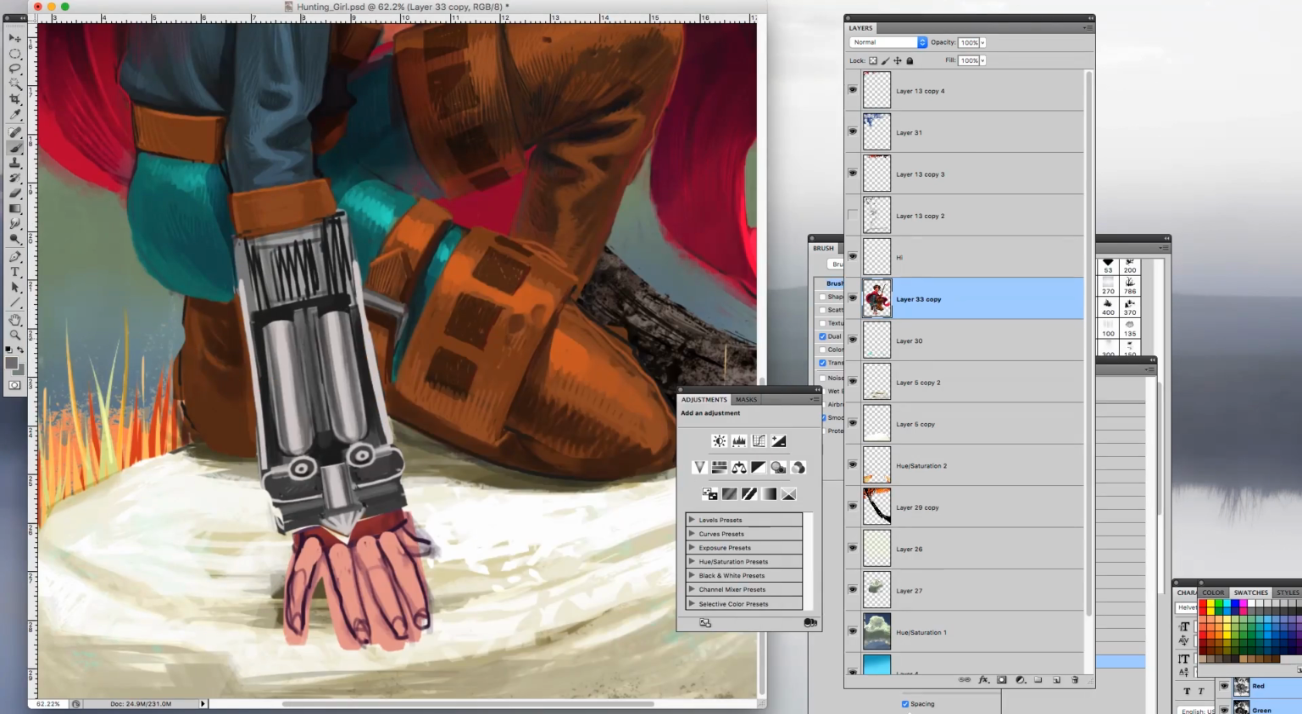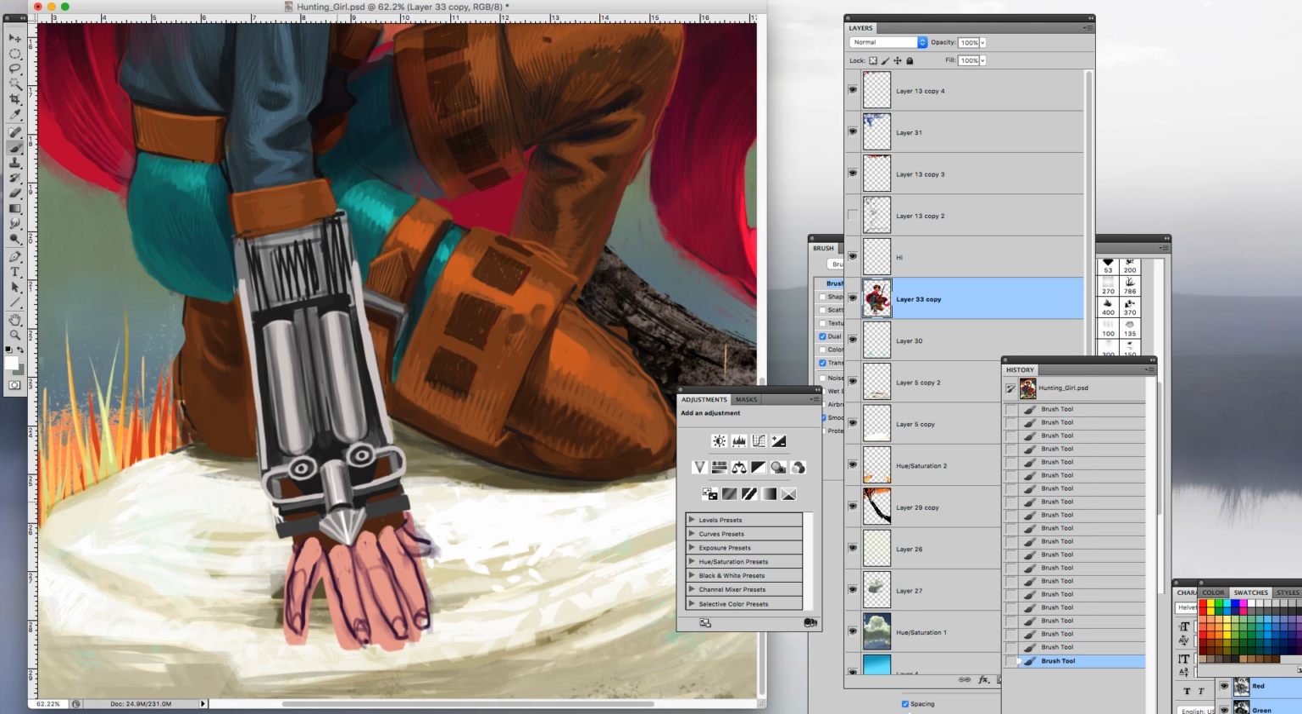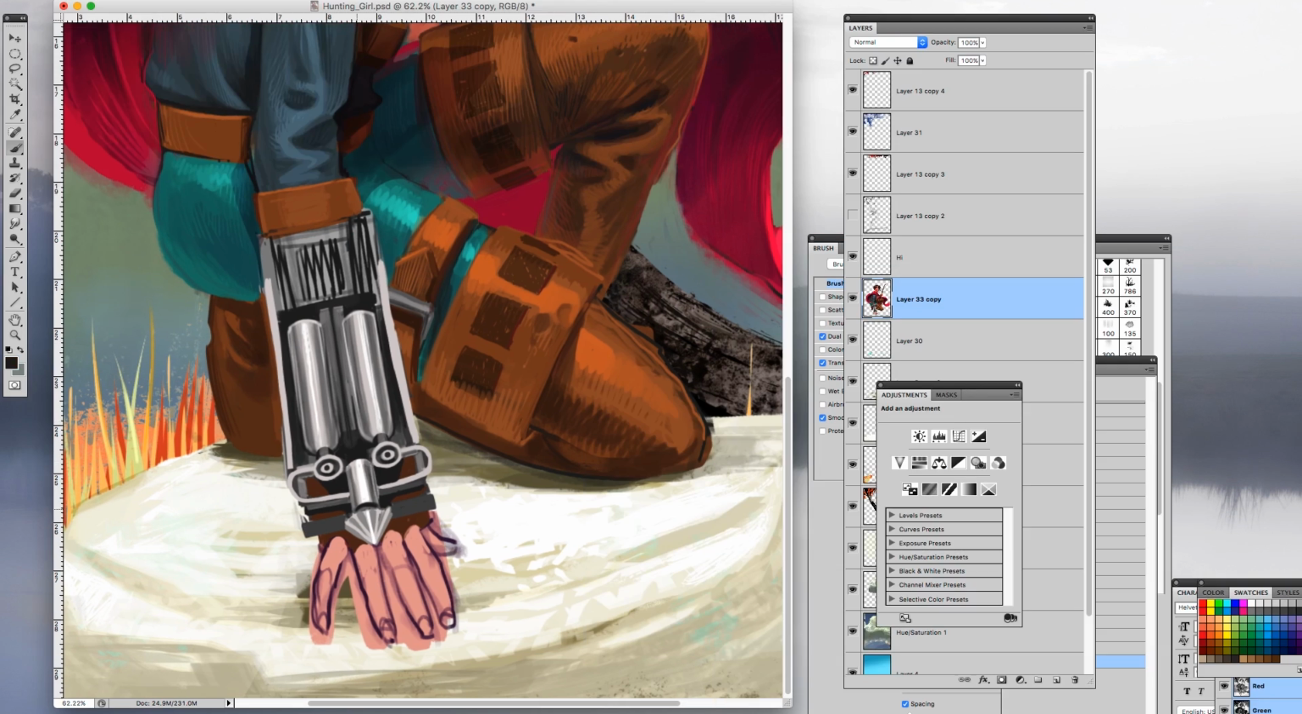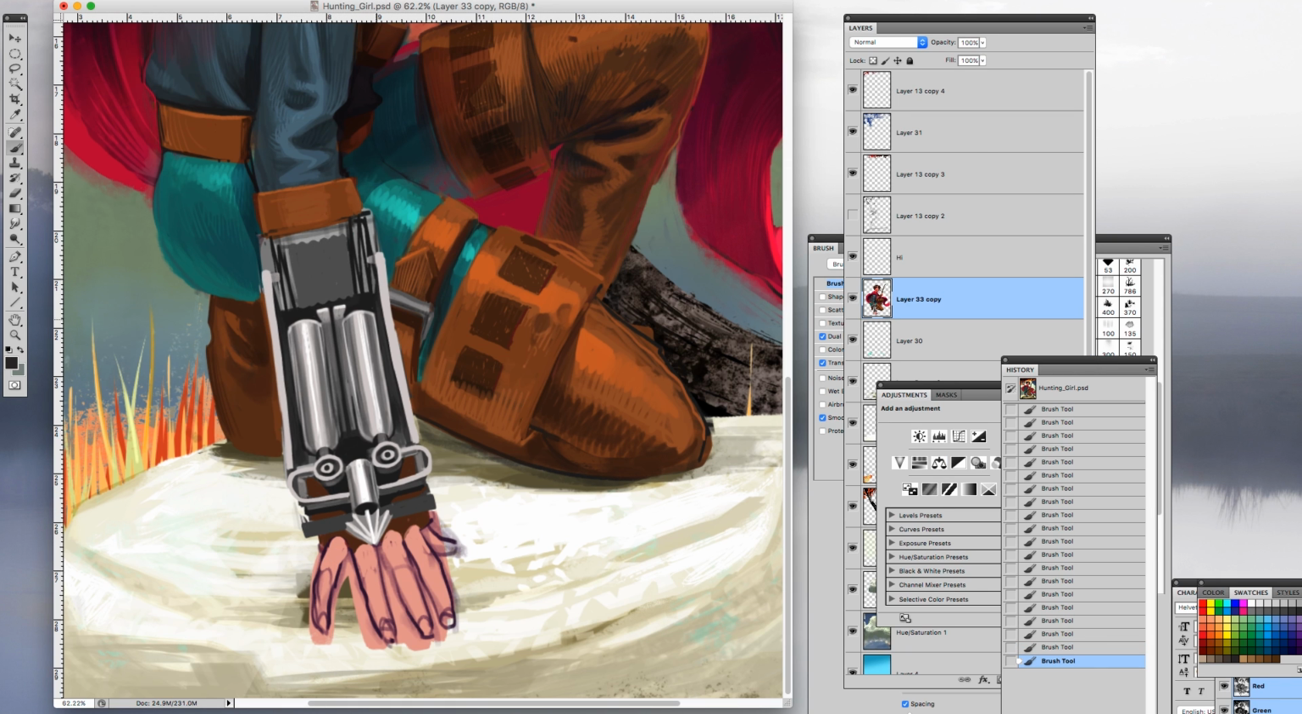Working on the grappling hook now. You could tell I saved the most boring bit till last. It's mechanical. I like doing organic things. Anyway, so again, going back and forth, readjusting things. There's a lot of that.